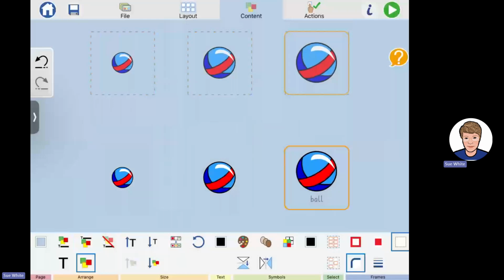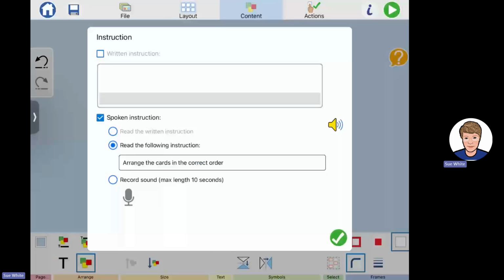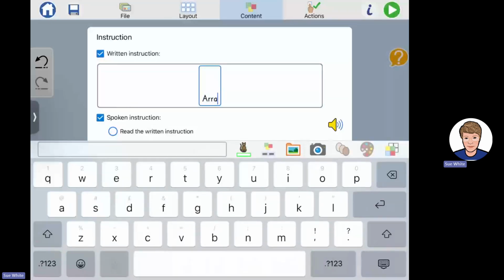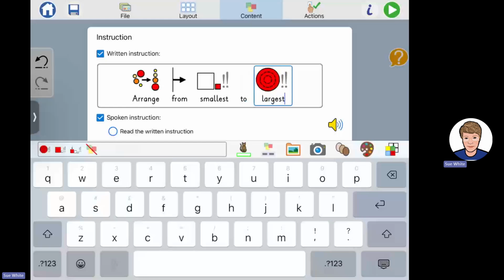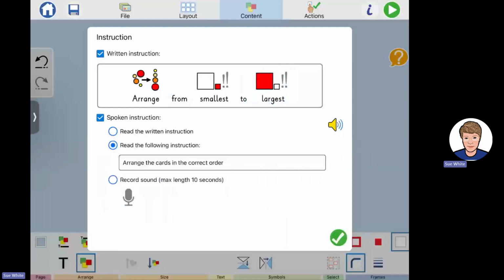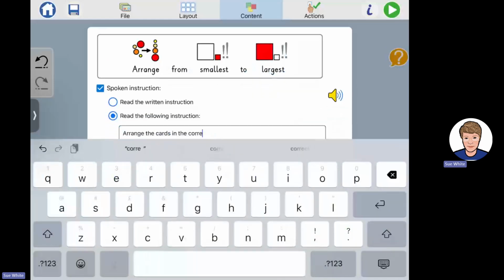So we can put that in my instructions. So we want a written instruction and we want to type in arrange from smallest to largest. That will automatically symbolize. Once again, I've got my options for good symbolization. So I don't want the symbol for from, we'll remove that. And I want the matching symbol for largest. So we'll put that one in as well. Happy with all of that. Oh, let's change this. Arrange the cards from smallest to largest. So it says the same thing.